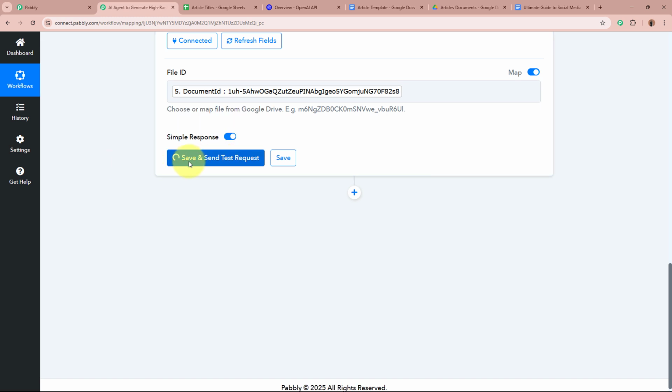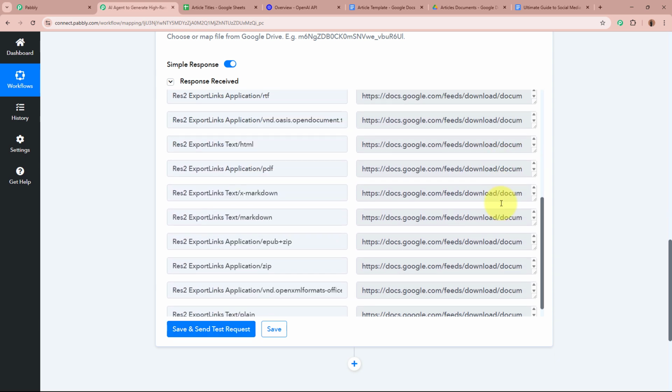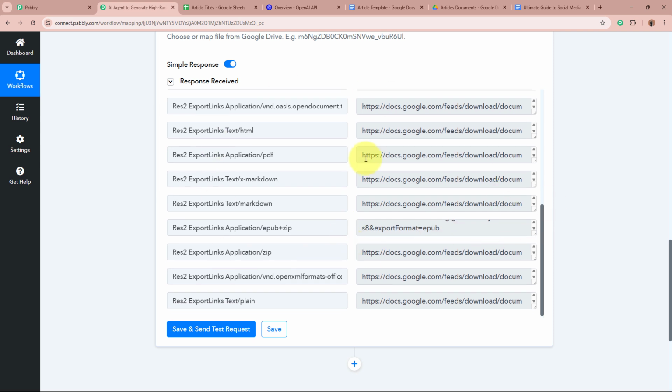Then I'm going to click on the save and send test request button right here. And as I've done that, over here you can see it says anyone with the link. If I scroll down, you can see there are multiple links provided to us, with the help of which we can share the document with our team. I want to add this document link in my Google Sheets in the PDF format right here.